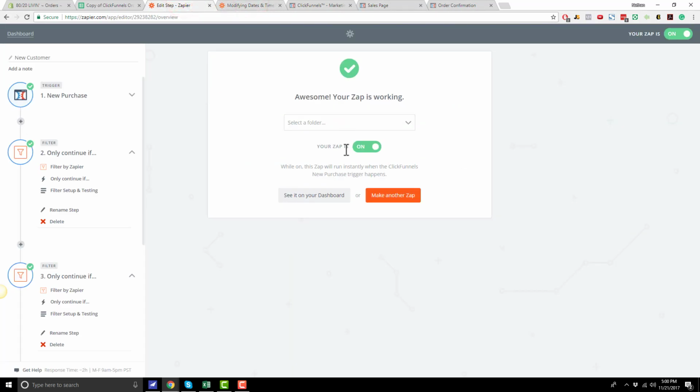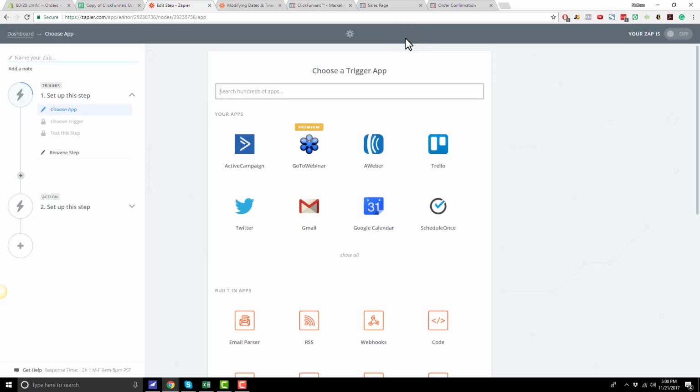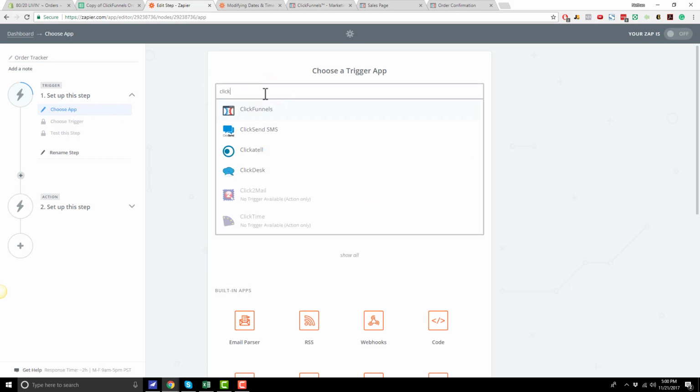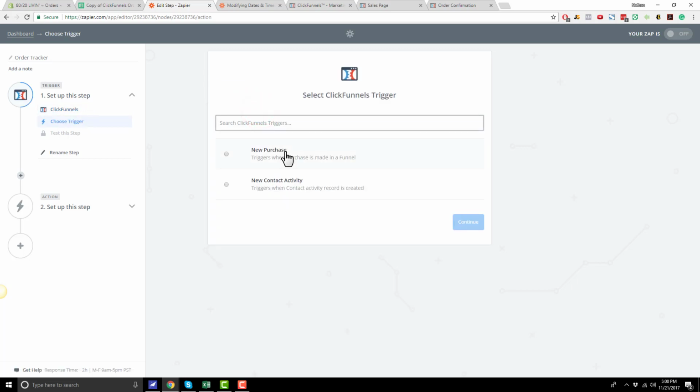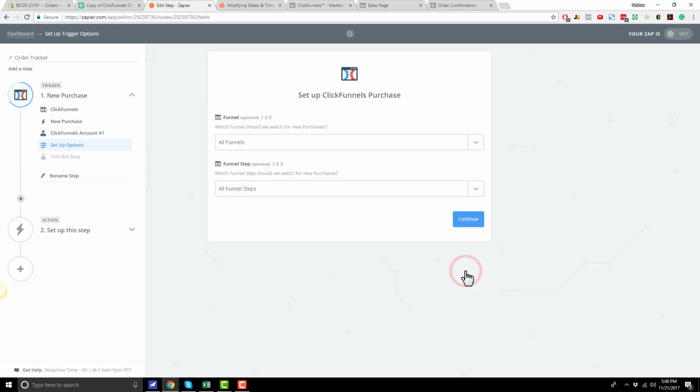Now what we need to do is go ahead and track purchases for that customer. So let's come back out to our Zapier dashboard and make a zap, and we'll just call this order tracker. First things first, we got to select our trigger app, which again will be ClickFunnels. So choose app, ClickFunnels, and we're going to be watching for new purchases. Save and continue. Select your ClickFunnels account, save and continue.